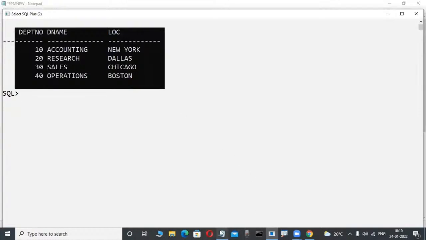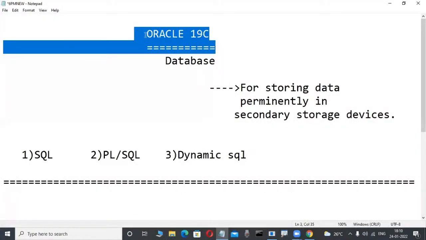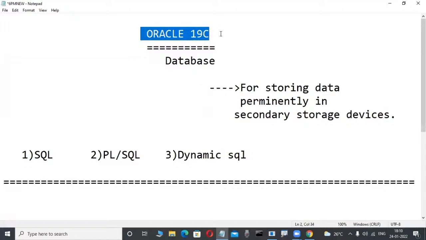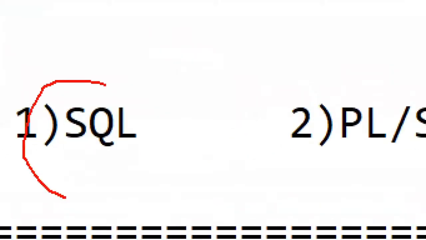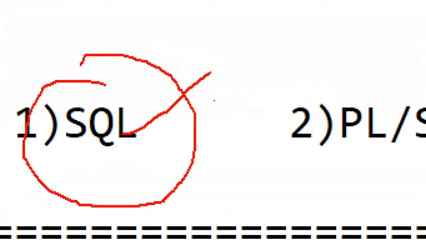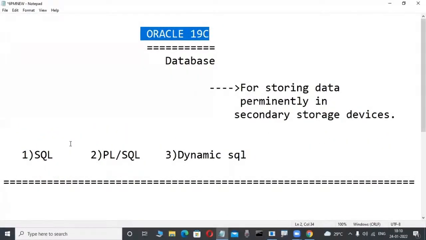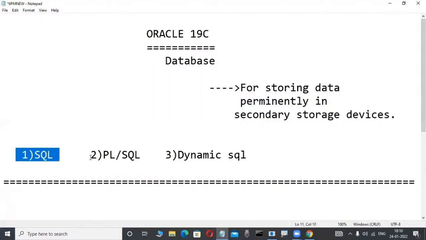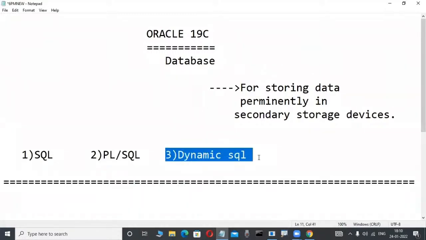Now, for operating these relational data model products, there is one universal language: SQL, the structured query language. But for the Oracle product, there are three languages, not only SQL. One is SQL, another is PL/SQL, the procedural language extension for SQL, and another is dynamic SQL.